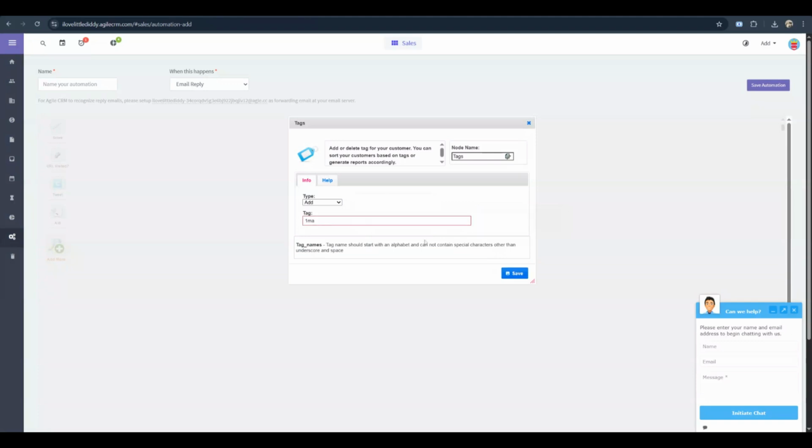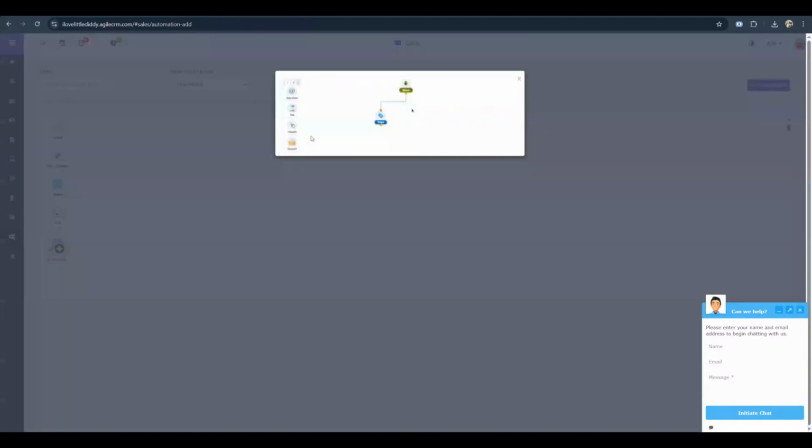And that's it. You can log calls manually, connect for auto-logging, and use automation for notes.